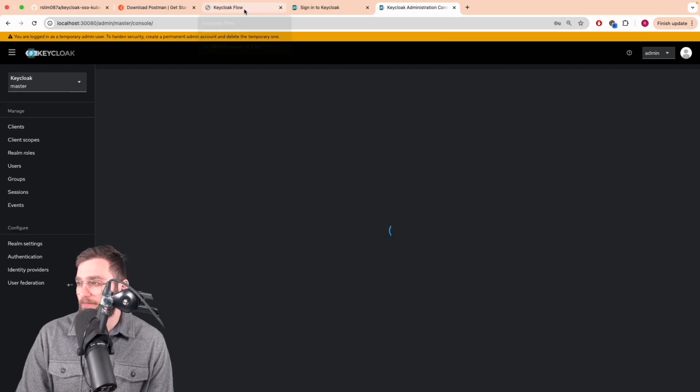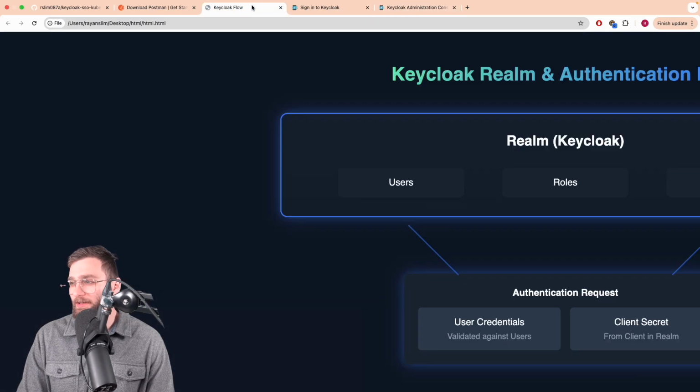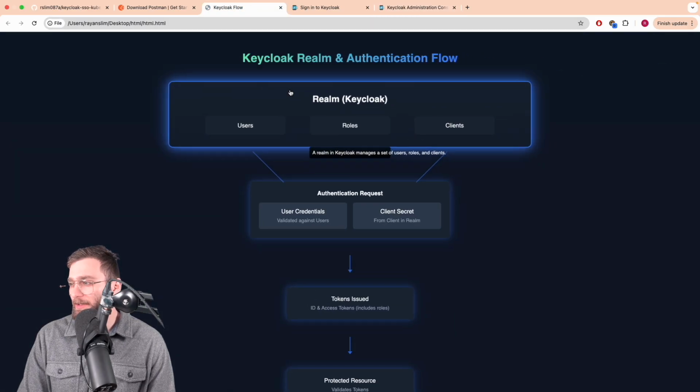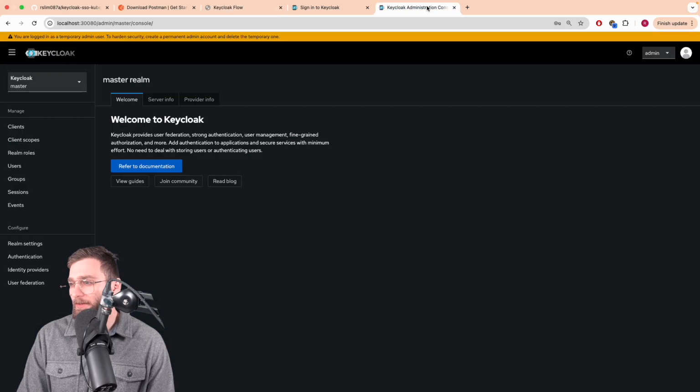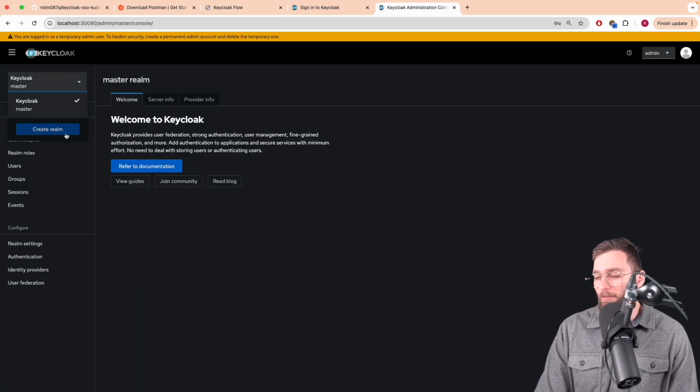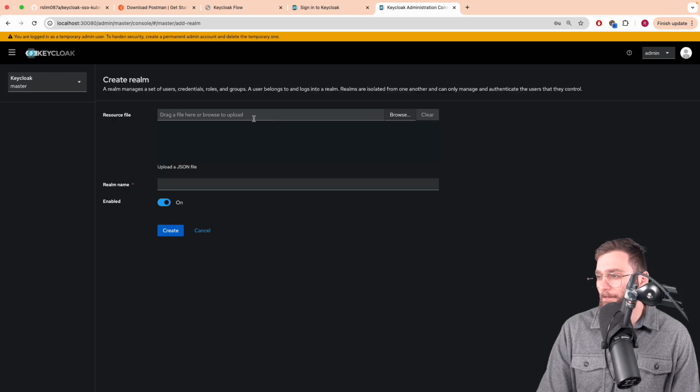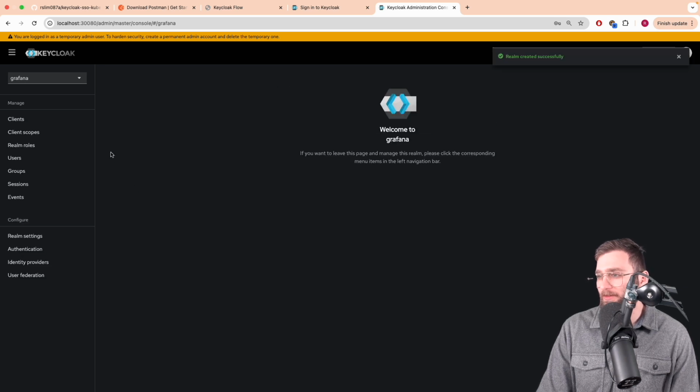Simple enough. So now the first thing that we need to do is set up a realm. I'm just going to create a new realm, call it Grafana. Create this realm. And we can already start making changes.